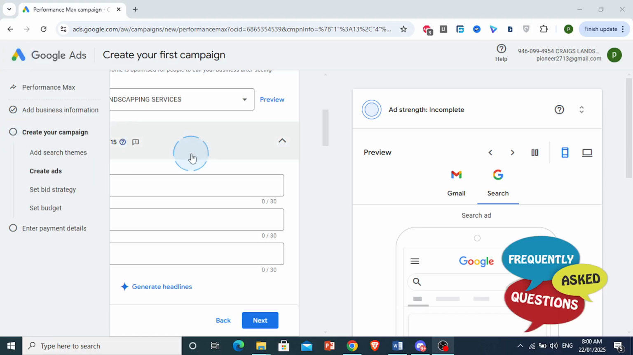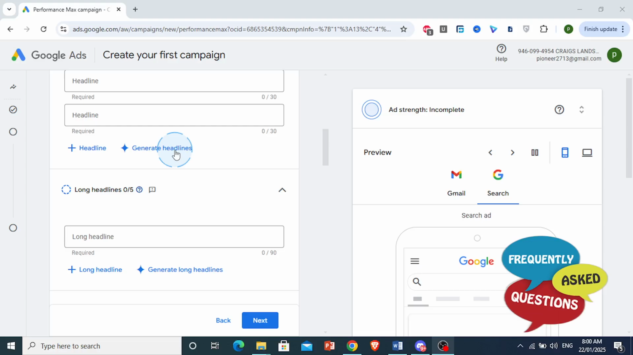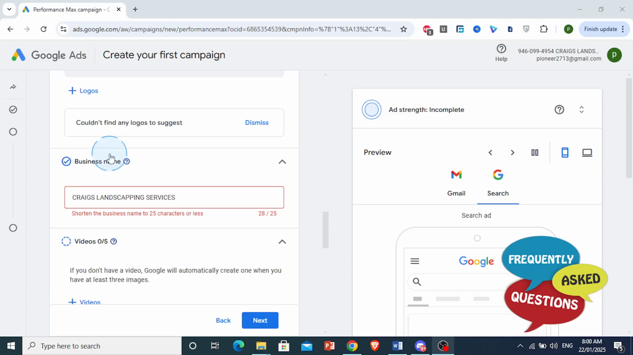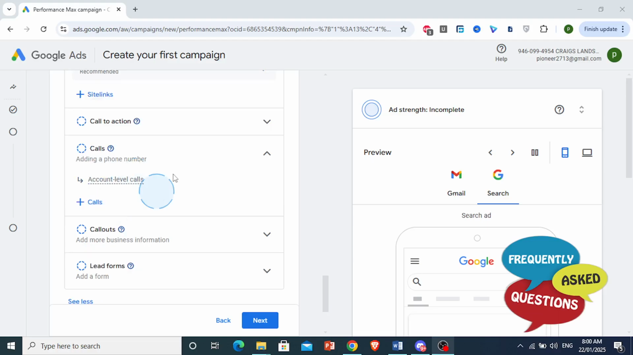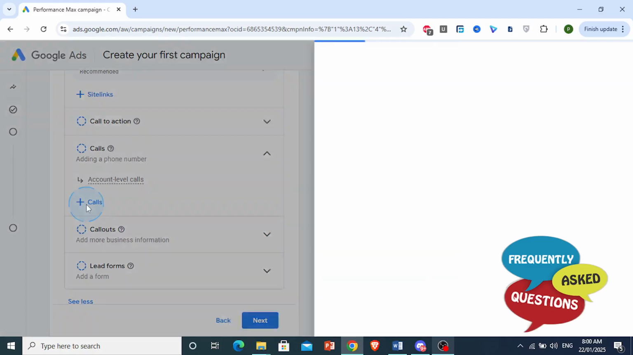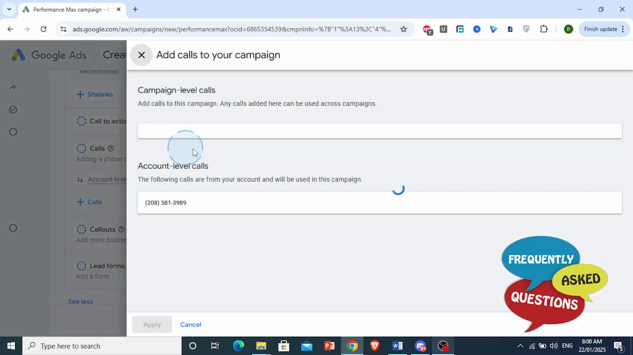Now under create ads, what you're gonna do is you're gonna scroll all the way down and you will see this option right here that says calls. So you add a phone number, right? So here is the account level calls, my details, basically the number that was added to my account for my business. So come here, click on it plus calls. And then right here, I'm going to show you what we need to do.